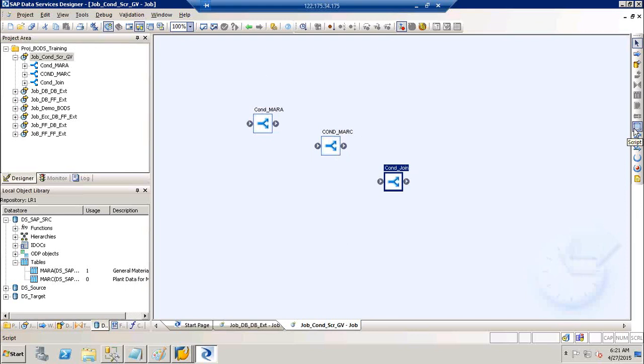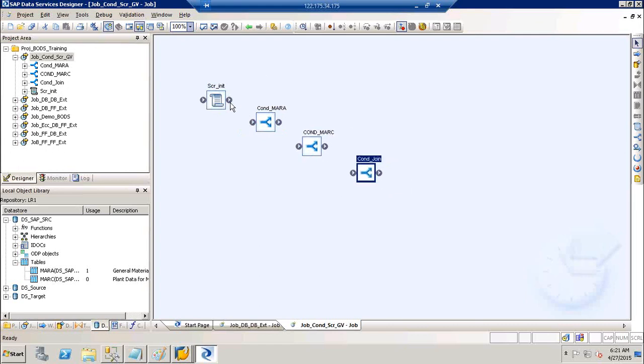And I have the script on the right hand side tool palette. I'll tell you what a script is and why we use that. I'm just trying to create a framework so that we can proceed with this job. So connect this one first, it should be the script, and then MARA condition, MARC condition, and the join. So this is my framework.